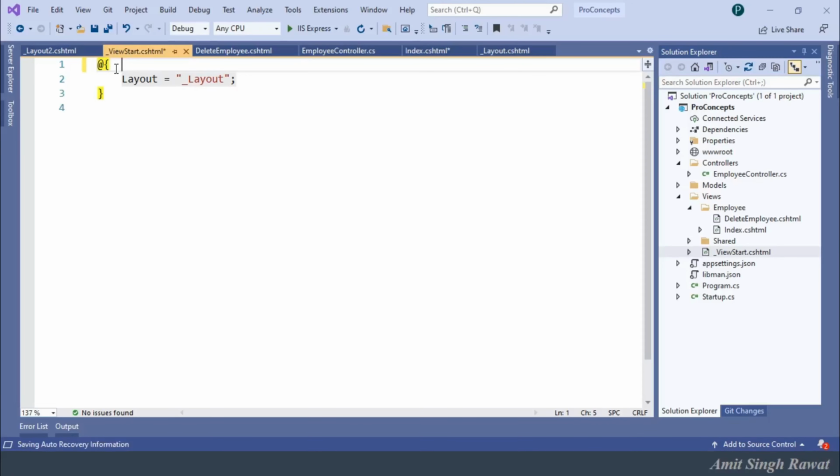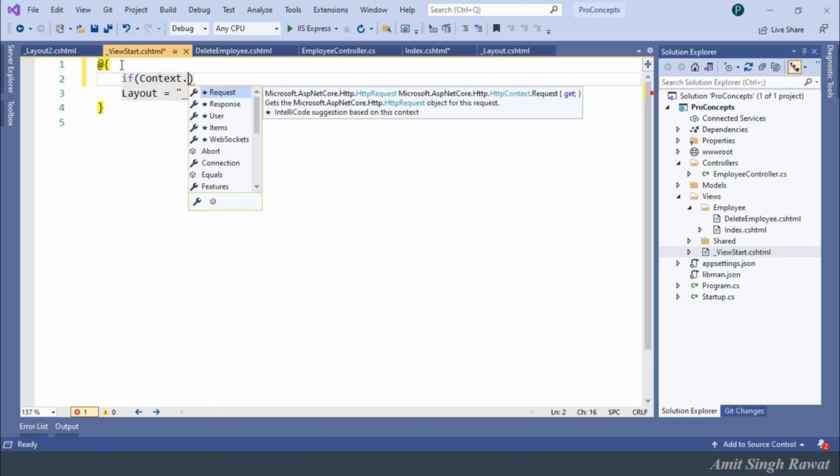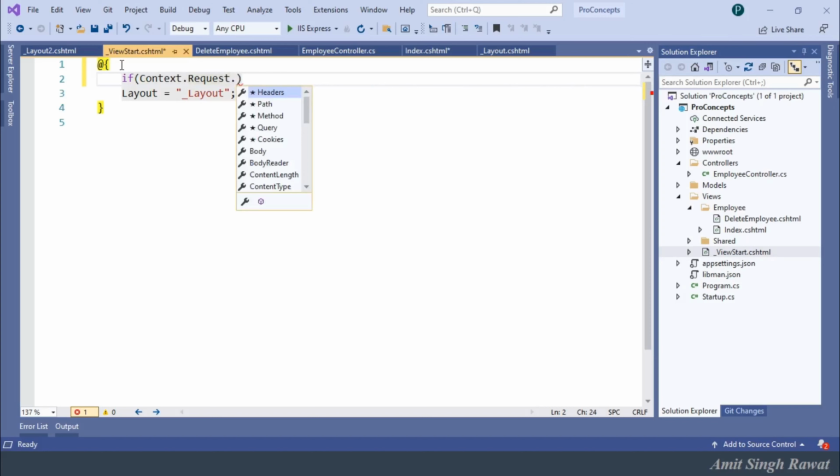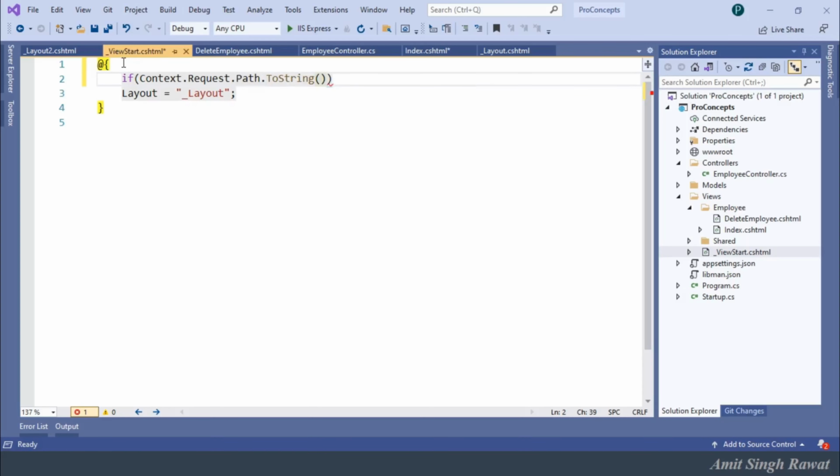Let's use Razor syntax to implement a conditional layout page for our view. And to use Razor, we need to use the symbol. Can you guess? Yes, it is at. So at curly braces. Then we need an if condition. So if, let's say, context dot request dot path dot toString dot contains, let's say, delete employee.